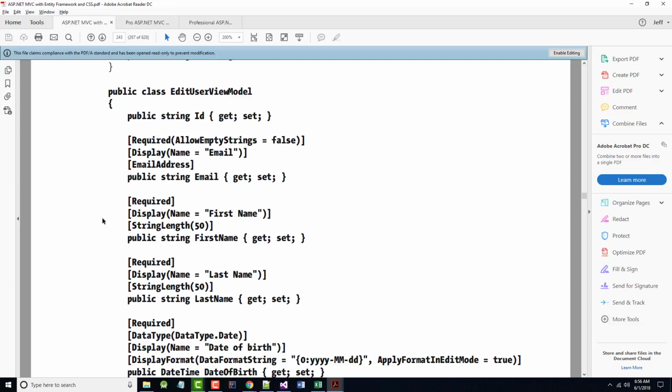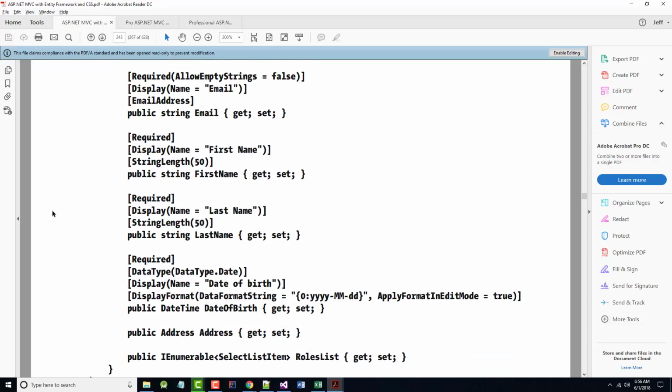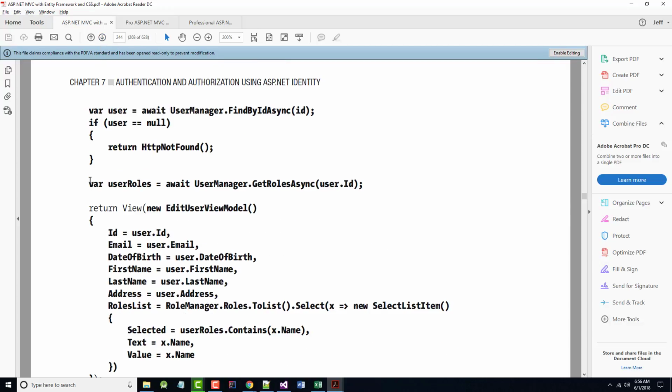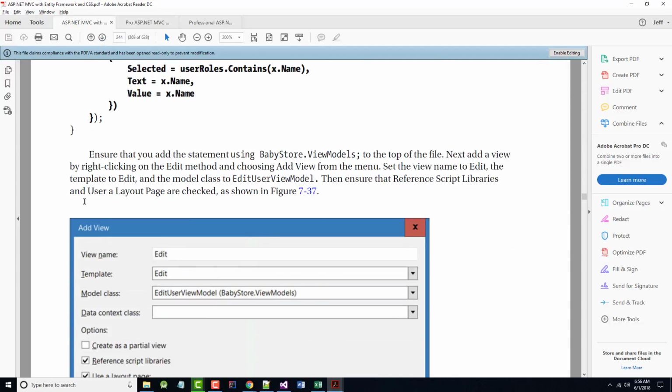There are no fields in here for editing the password. All right. We're not handling that in here. But we do come in, as shown on the next page here, on 244, and we create a new view.